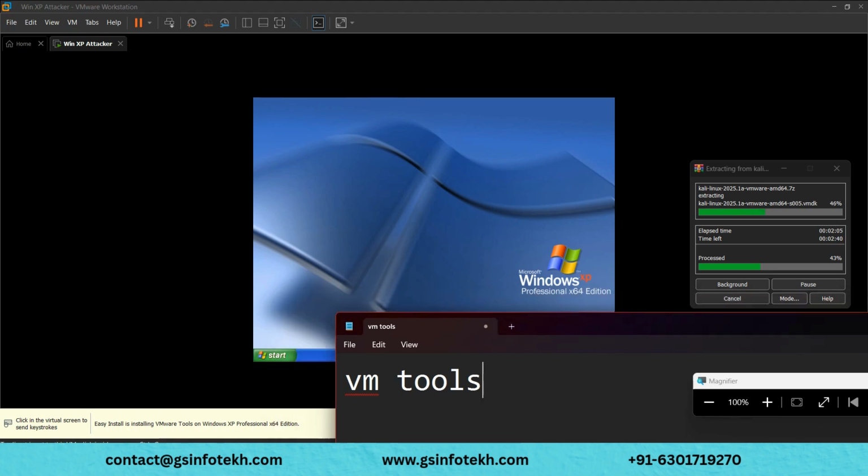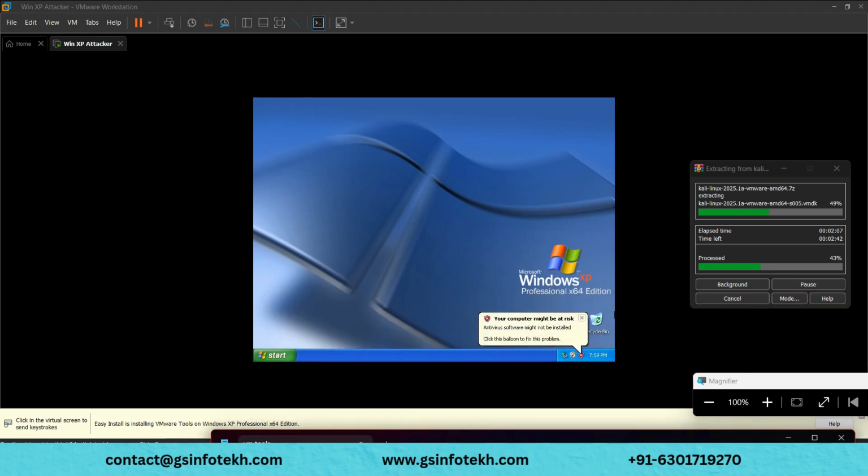If you don't install the VM tools, it looks like a small screen operating system. See how small it is? It is not expanding. If it is not expanding, you cannot share the files from one virtual machine to another virtual machine. Understanding? You need to install the VM tools.